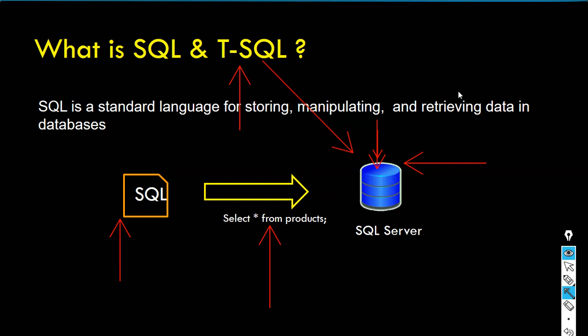Okay, so now the question is, why batch? Batches are useful for various reasons. This allows multiple statements to be executed together, which is more efficient than executing each statement individually. You can group the set of SQL statements together so that it makes your job simple to manage and troubleshoot your complex SQL code. For that purpose, TSQL is very helpful.